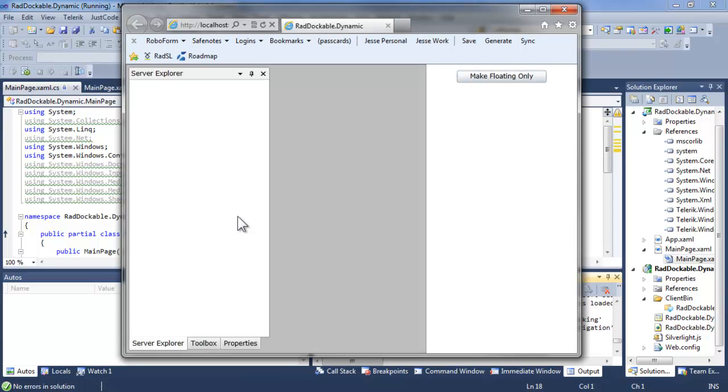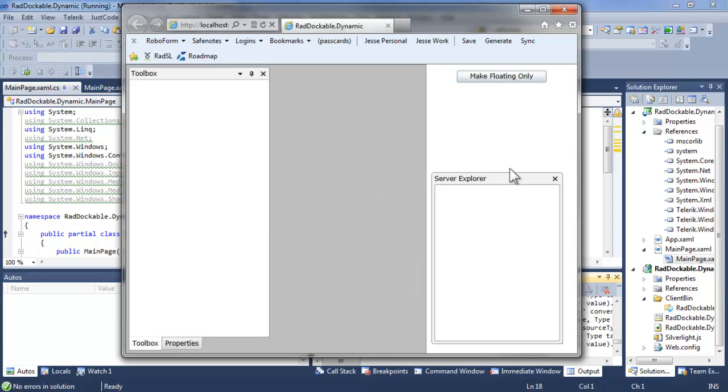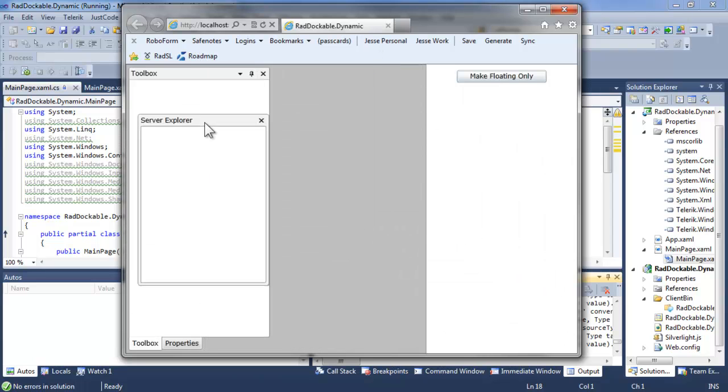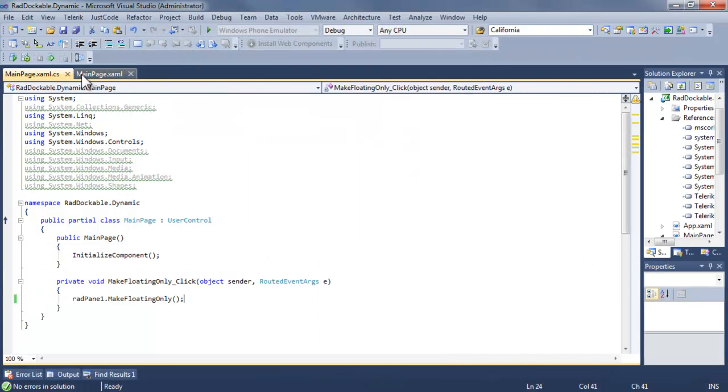We start out with 3 panes. We click our button. The first pane becomes floating and there's no way to dock it. We don't get the docking controls. Let's fix that by going back to the XAML.